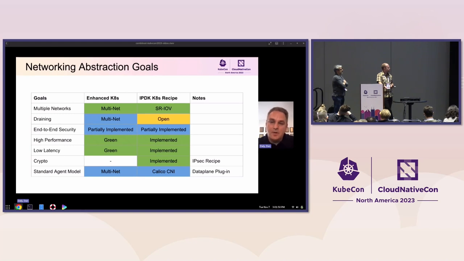And so what we have found in IPDK is that Calico is offering this data plane API, which we think is a great starting point for being able to standardize not just the interface for the applications, but also the interface for the folks deploying these clusters, maintaining them over time.